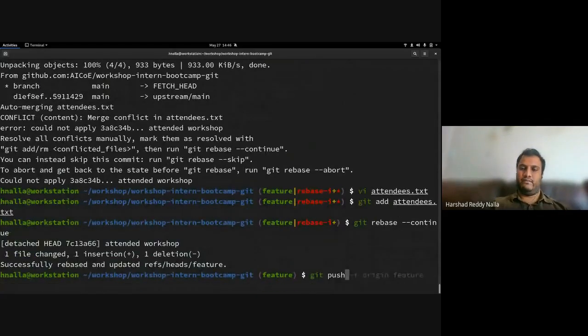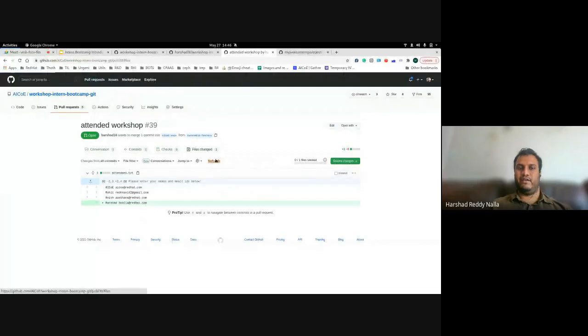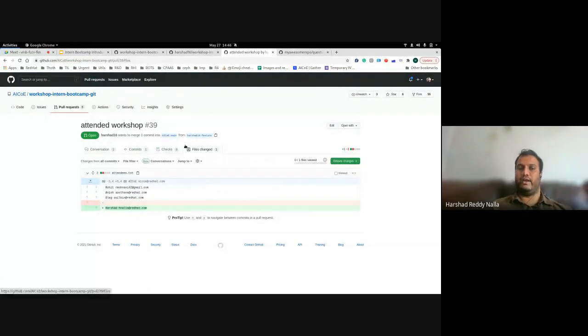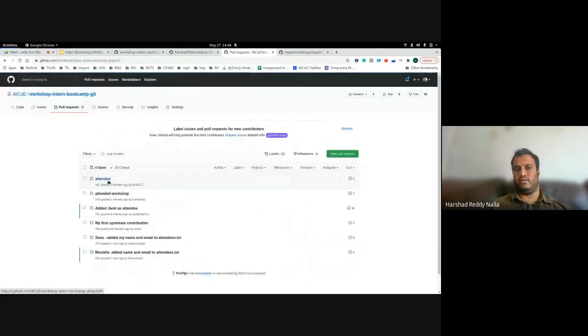Once I have done this, I'll push it back. It will not let me push normally, so I have to do a force push to my feature branch. Once I've done that, if I refresh, I don't need to do anything because I had already updated my pull request. Once you open a pull request, it adds to your branch. So anything you push to your feature branch will automatically reflect in your pull request. As you can see, my commit is already reflecting and the conflict message is gone and now it's ready to be merged. So this is how you'll fix the rest of the things.